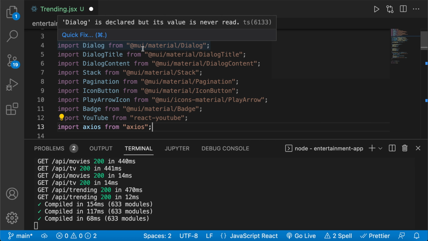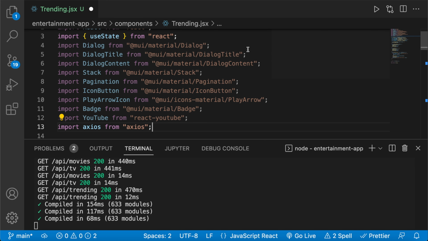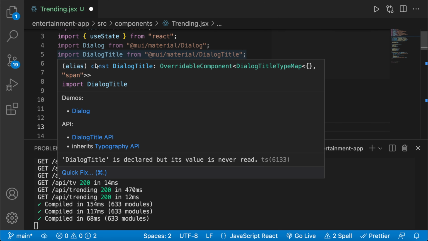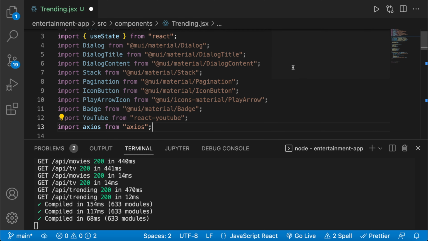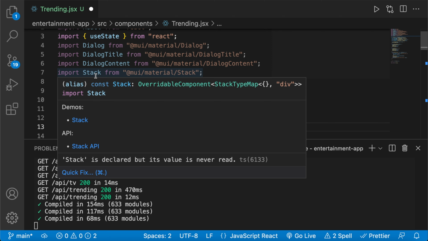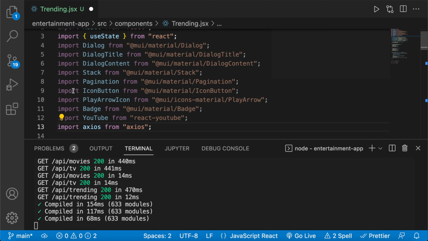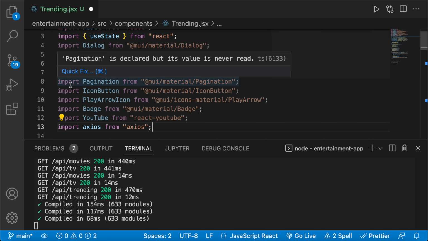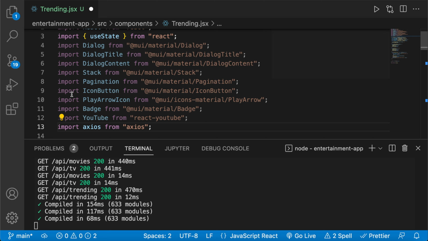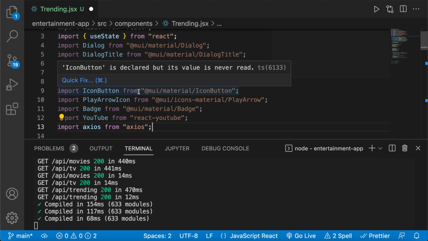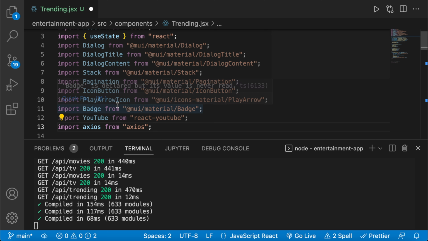import Dialog from @mui/material/Dialog and do the same thing for DialogTitle and DialogContent. And then I need you to import Stack, capital S, from @mui/material/Stack, and that's pretty much it. And then we're going to import Pagination from @mui/material/Pagination, and then import IconButton from @mui/material/IconButton.